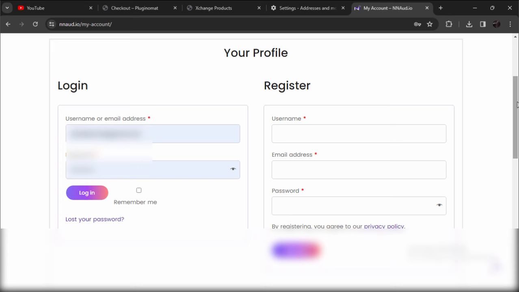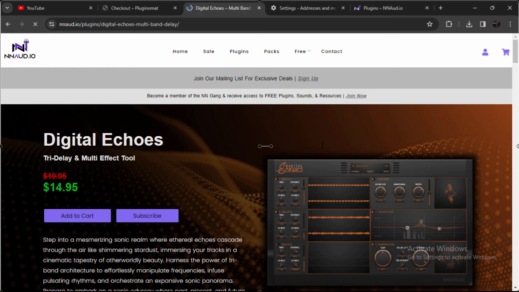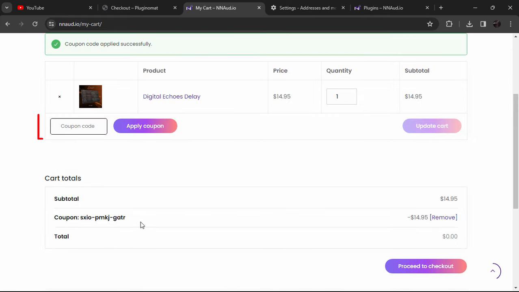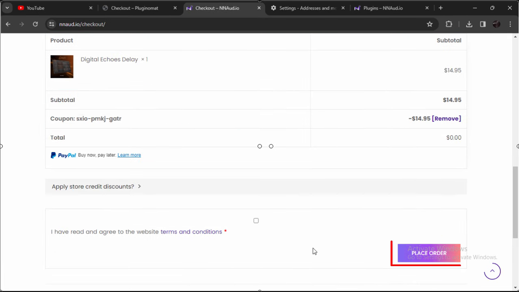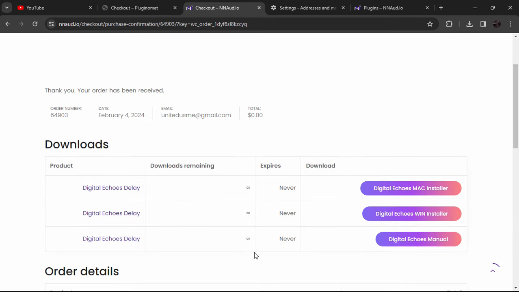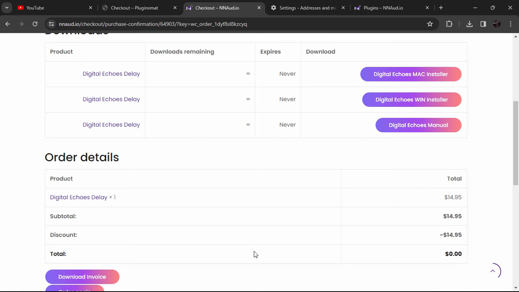Now go to the next link in the description. If you have an account, that's great. If not, register an account and click on the third link. It will bring you to this page. Click on add to cart. In this page, you have to apply your coupon code right here and click on proceed to checkout. After that, you have to scroll down and click on place order, and then you're gonna get the download link.